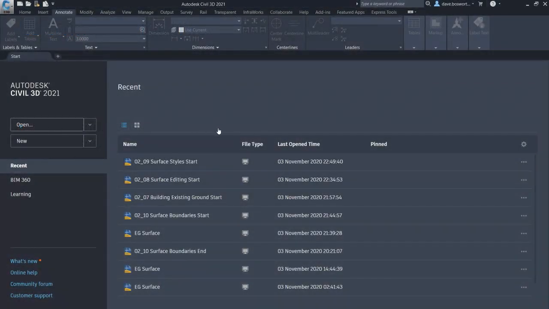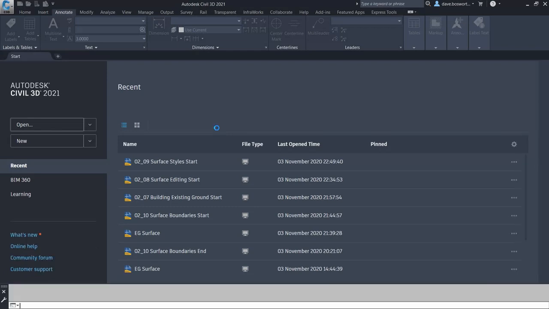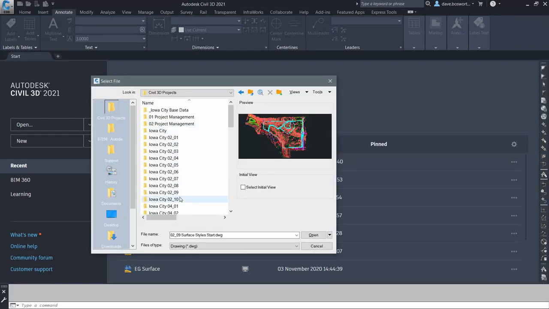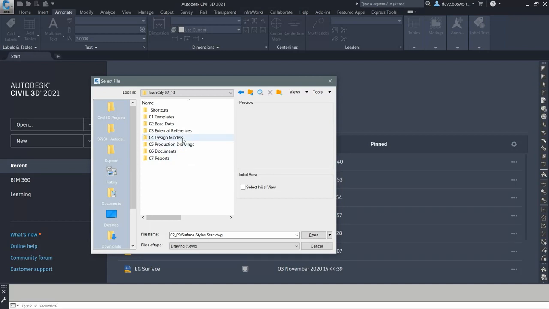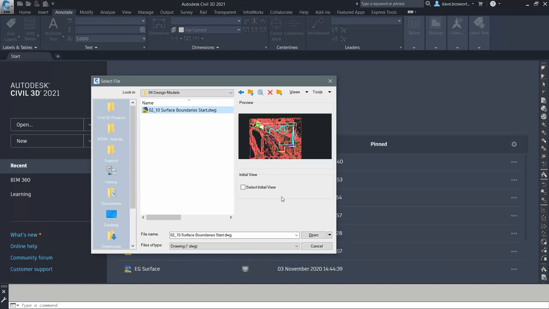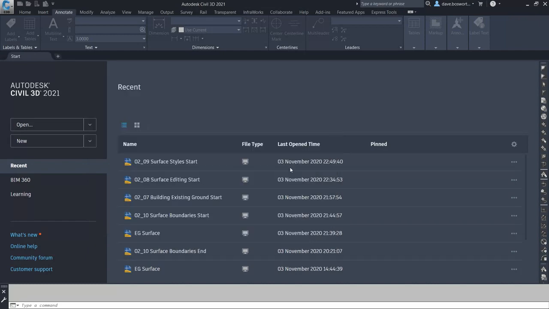From the Iowa City 02_10 project Design Models folder, open the 02_10 Surface Boundaries Start drawing.